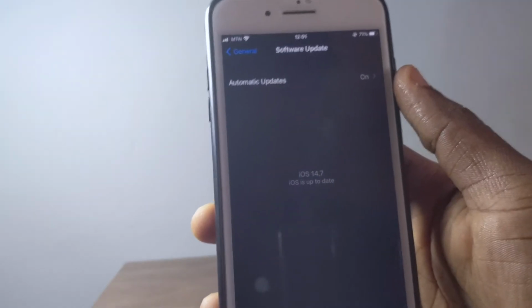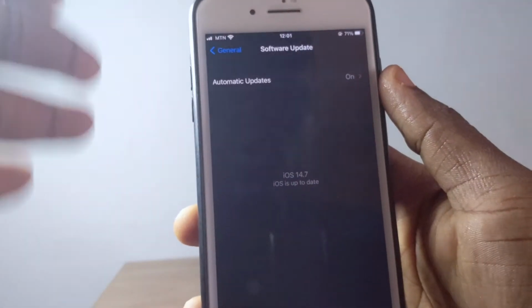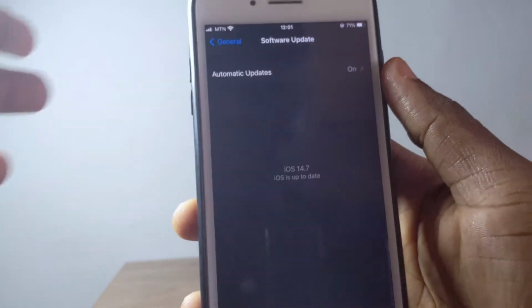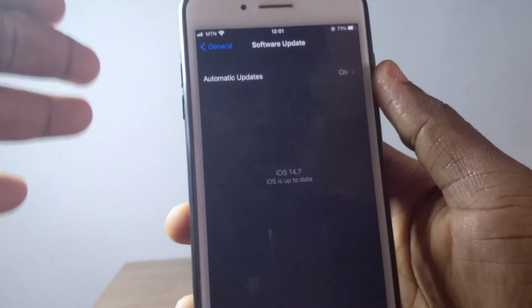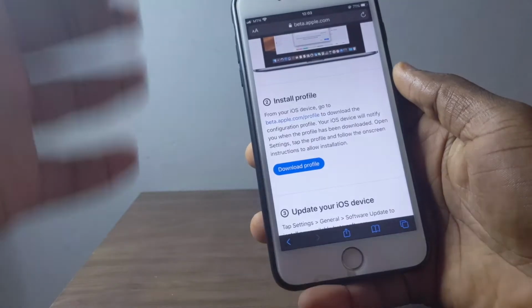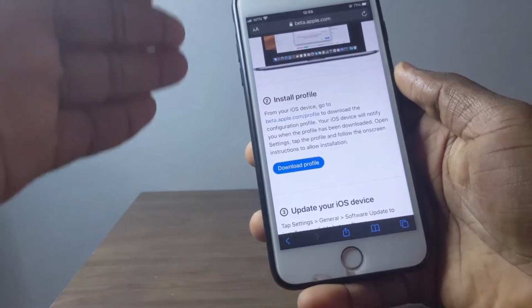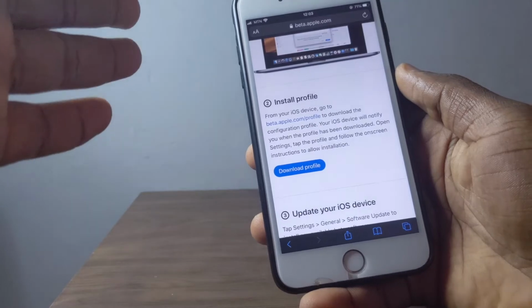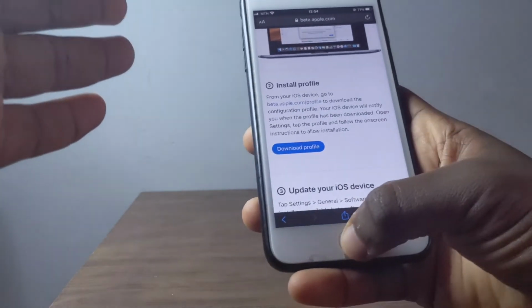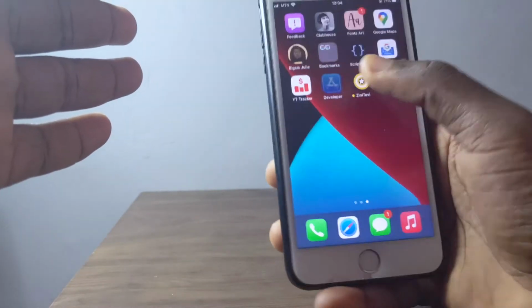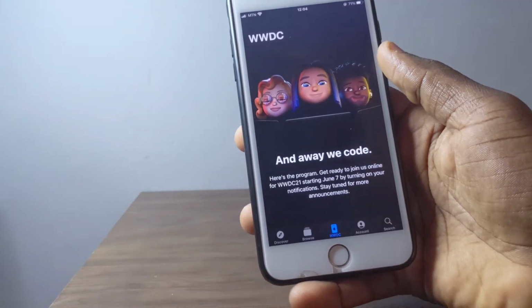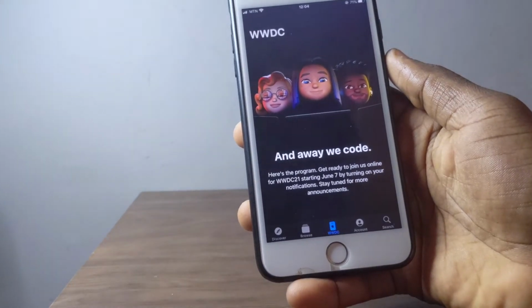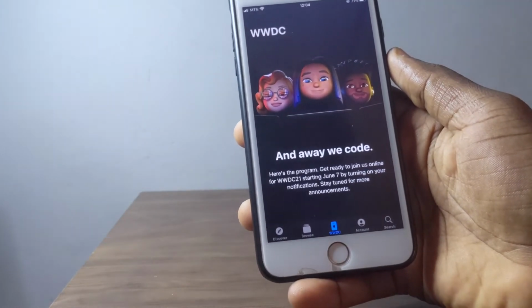You see we are on iOS 14.6, but right now I am on iOS 14.7 beta 1, and this is because I installed this profile right here. But there is one thing you need to know: this is actually going to be available to the public 20 to 30 days after it's been released to developers, and developers have a paid subscription, and they get it from the day it's released. That is June 7th. It's going to be released to the developers and they can install it from day one.